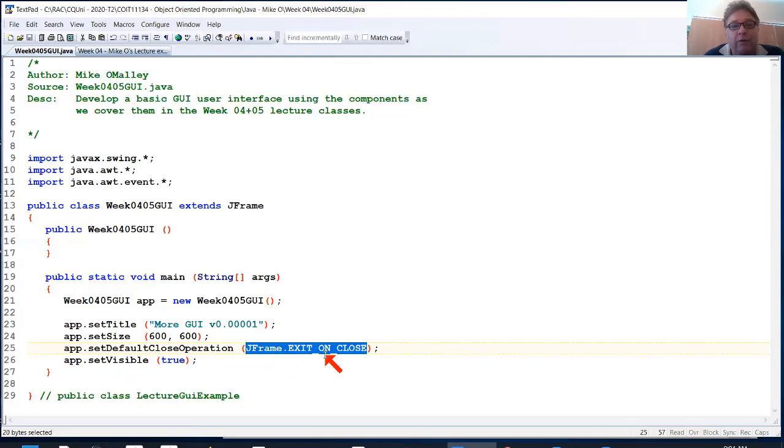And in a prior course, we looked at how to override the close handler so that you could display a dialog and save data when the user wanted to exit. So that's something in the prior course as well. And then the last thing you need to do is set visible to true. Until you do that, your GUI's built, and it's sized, and it's got a title, but it's invisible. So you need to say set visible to true.